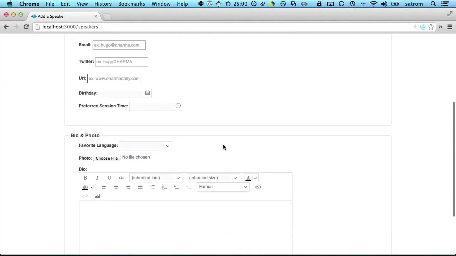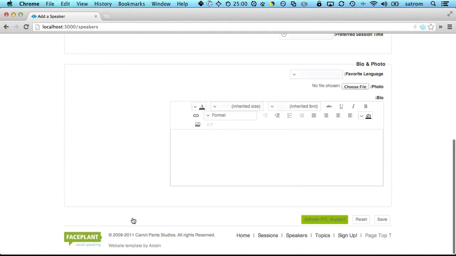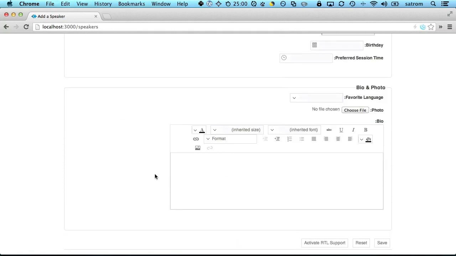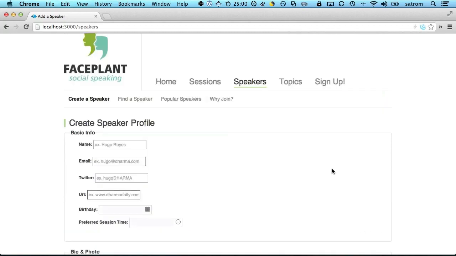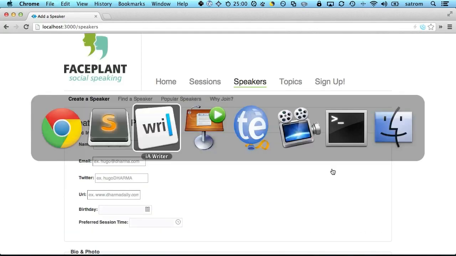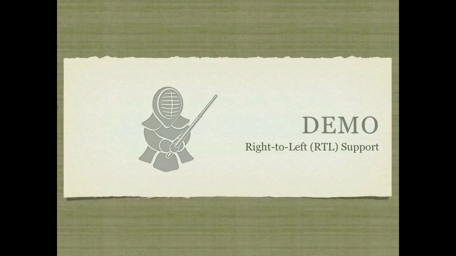So now if I refresh, you'll notice that my RTL is turned off, and I can turn it back on to provide that for users as well. So very easy to turn on and off conditionally based on user input.